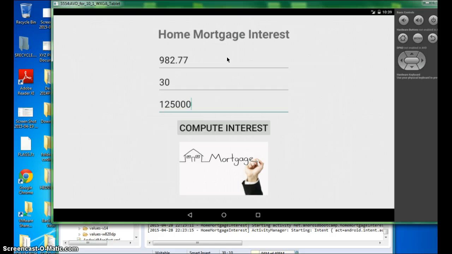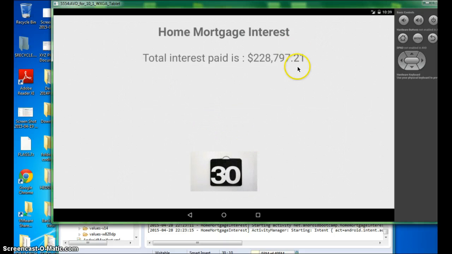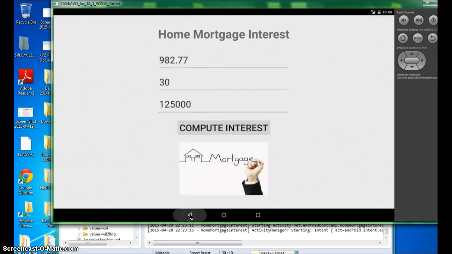and it was the monthly payment of $982.77 and 30 years and $125,000 compute interest, and then that's the total interest paid. And the book and I disagree by 1 penny, and I don't know if that has to do with a floating double or whatever. Go back and do.